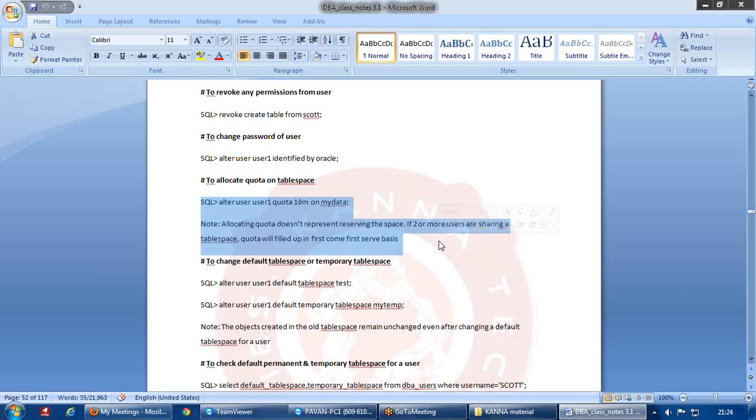If 2 or more users are sharing a table space, then the quota will be filled up on a first come first served basis. So if you have a table space which is assigned across multiple users, you need to have quota on that particular table space for all the users, and it would be on a first come first served basis. So whoever uses that 10 MB of space, it is up to them to go and increase the quota size.